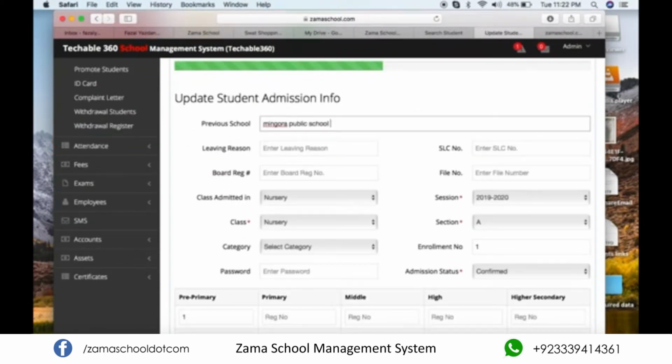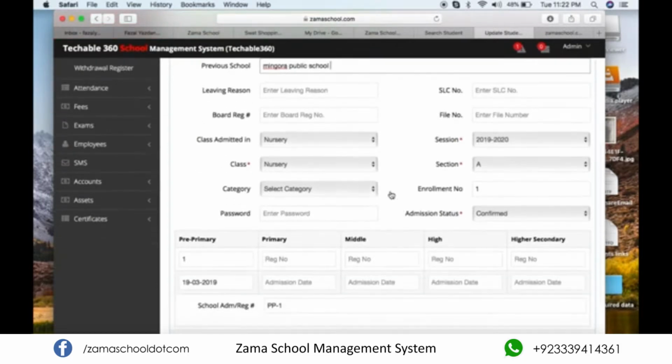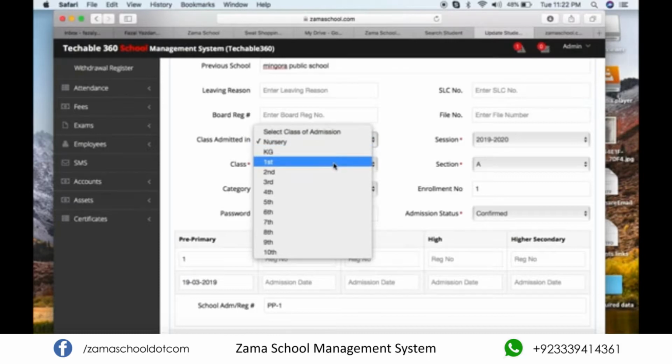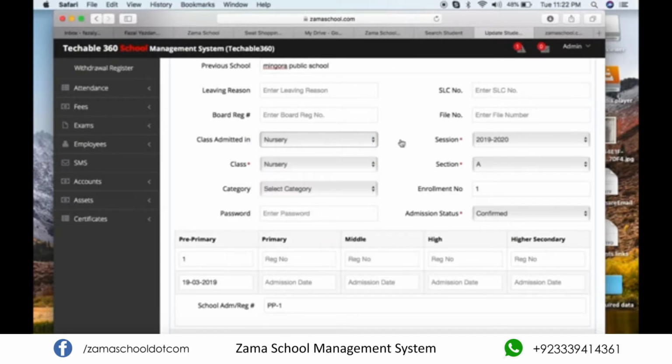I can add a previous school, let's say Mingora Public School. You can add anything according to your student biodata. Class admitted in, I can change it here, from nursery to KG or any other class. Section, I can change here, from A to another or any other name you want, as all section names will be shown here. If I want to change the admission date or pre-primary number, you can change anything related to student biodata and you can do it in the same way as shown.